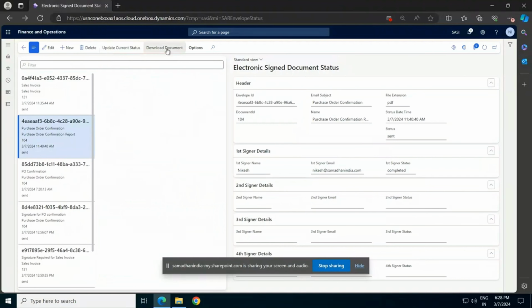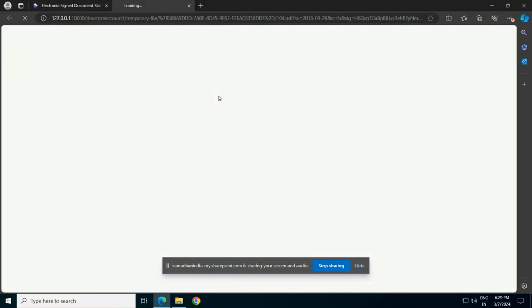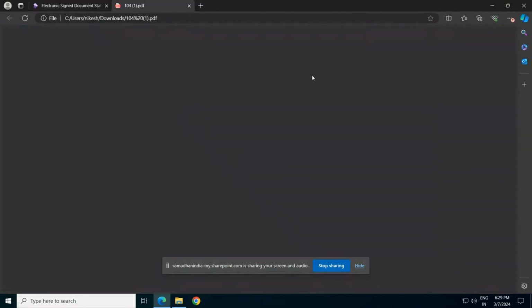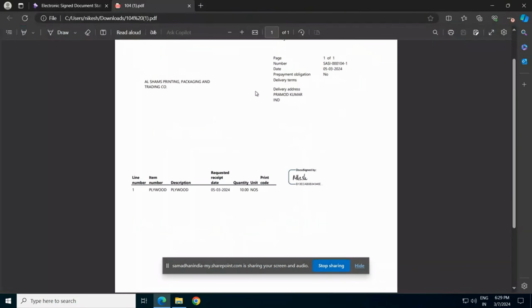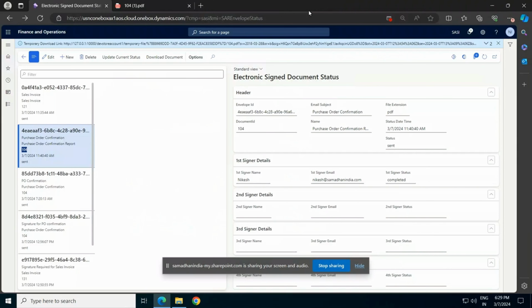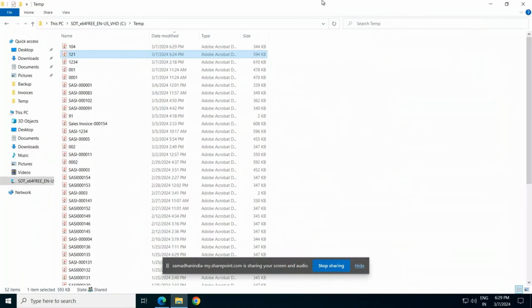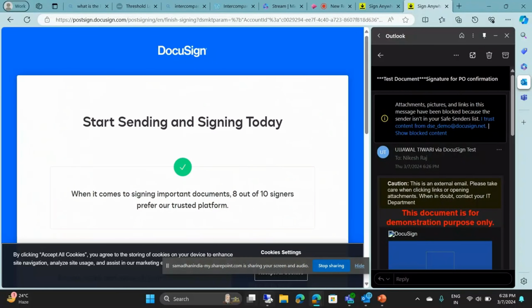Now we can download the document, and once it has downloaded, we can open it and confirm that the signature has indeed been applied. There are 2 ways to obtain the signed document, and this is worth remembering. The signed copy arrives in the email, and it is also available here in the ERP. So whether your user lives in their inbox or inside the system, the finished document is always within reach.